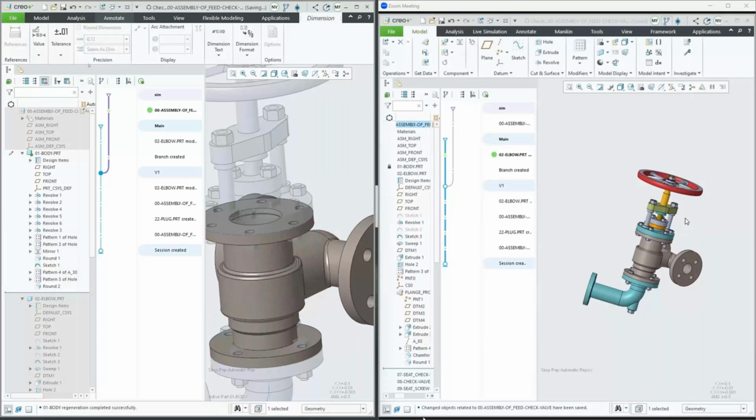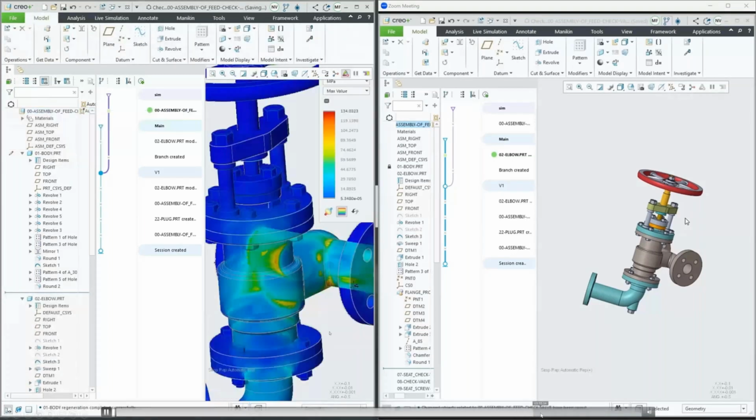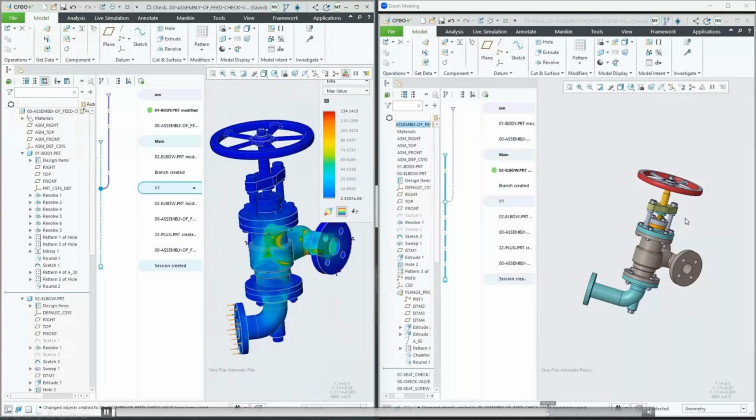Let me move forward here. Once I run my simulation, I'm then going to go make some design changes.